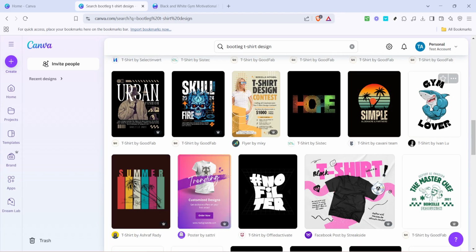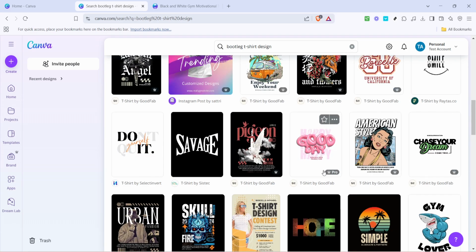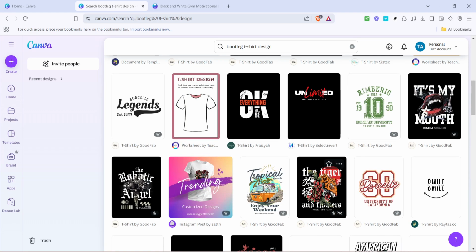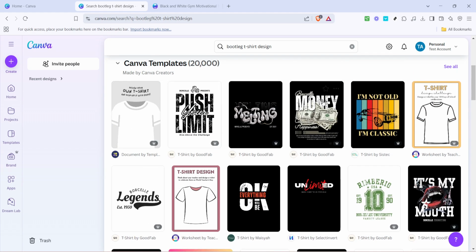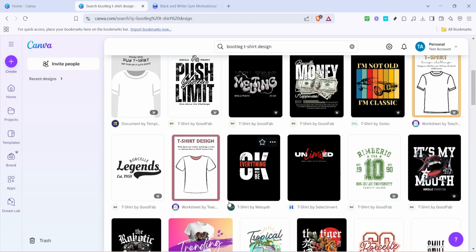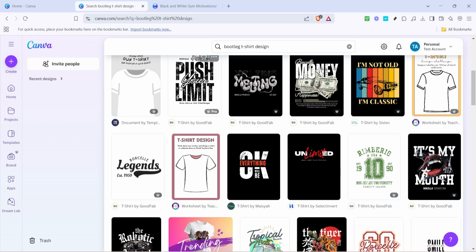After you've searched for bootleg t-shirt designs, take your time browsing through the options available. This is where you can let your creative juices flow. Look for a template that you feel resonates with the vibe or style you're aiming for. It's a good idea to consider the color schemes and imagery, keeping in mind what would look good printed on a t-shirt. Once you find the perfect one, go ahead and select it.